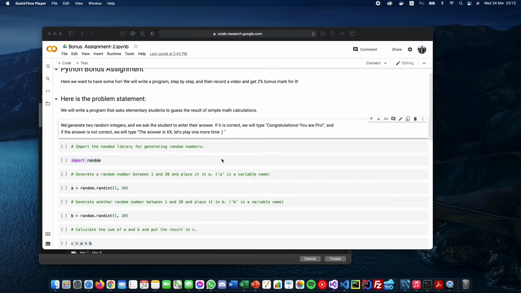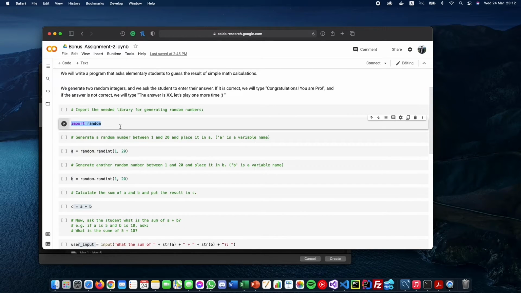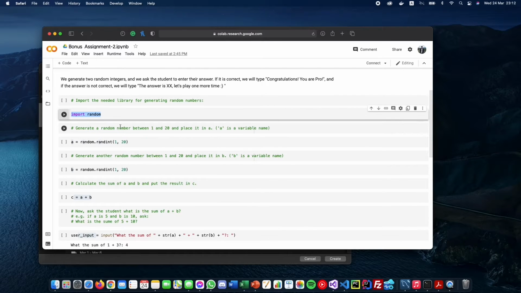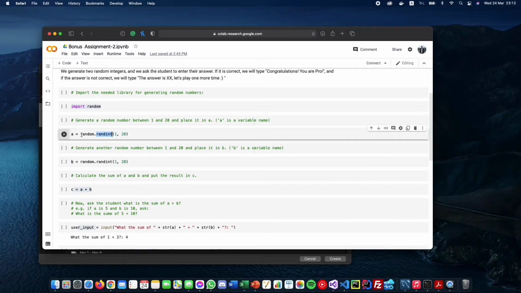Okay, so let's start. First of all, we will import the random library so that we can use the functions from this library. To get a random number, we will use randint from random, so we can write a random integer. We will specify the range of the random number. Here we will get a number from 1 to 20.